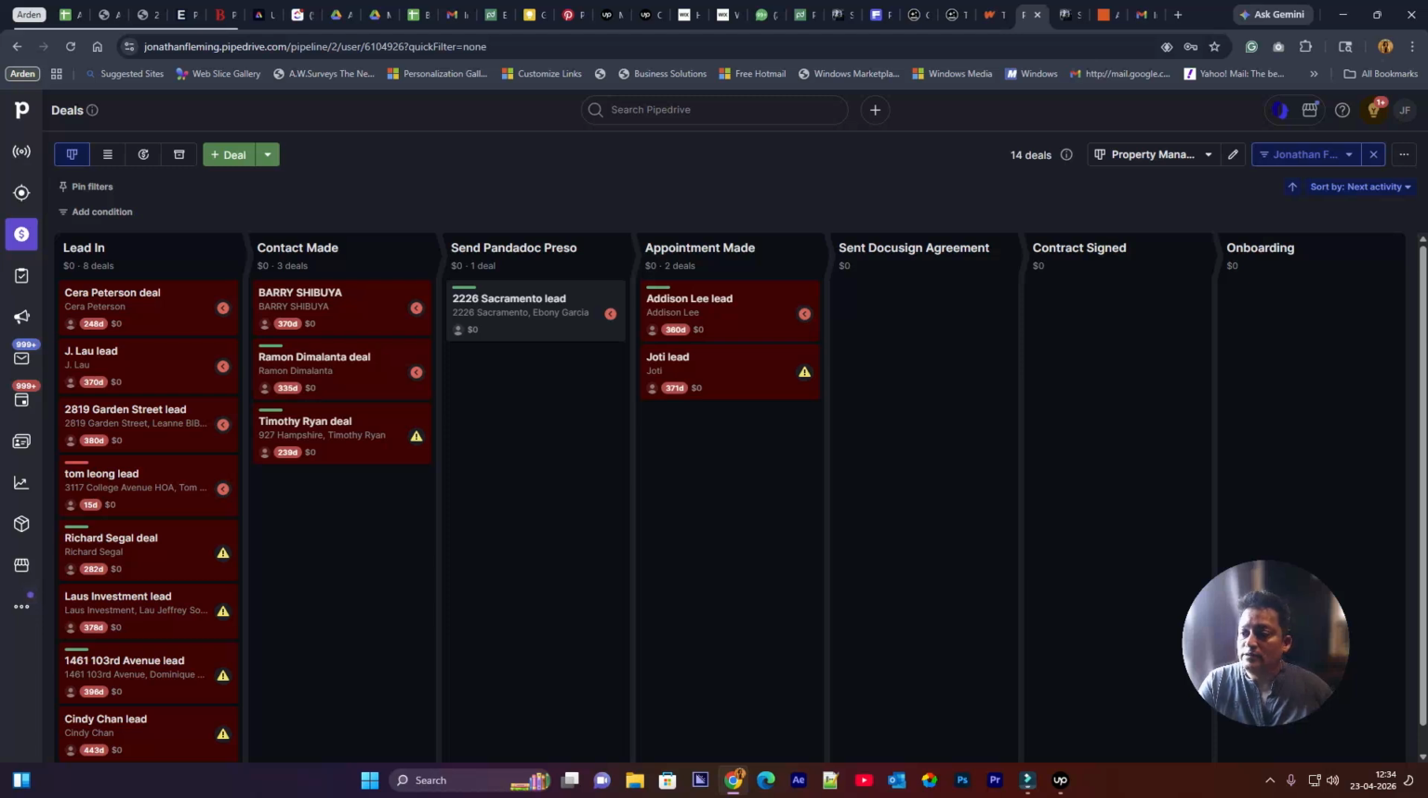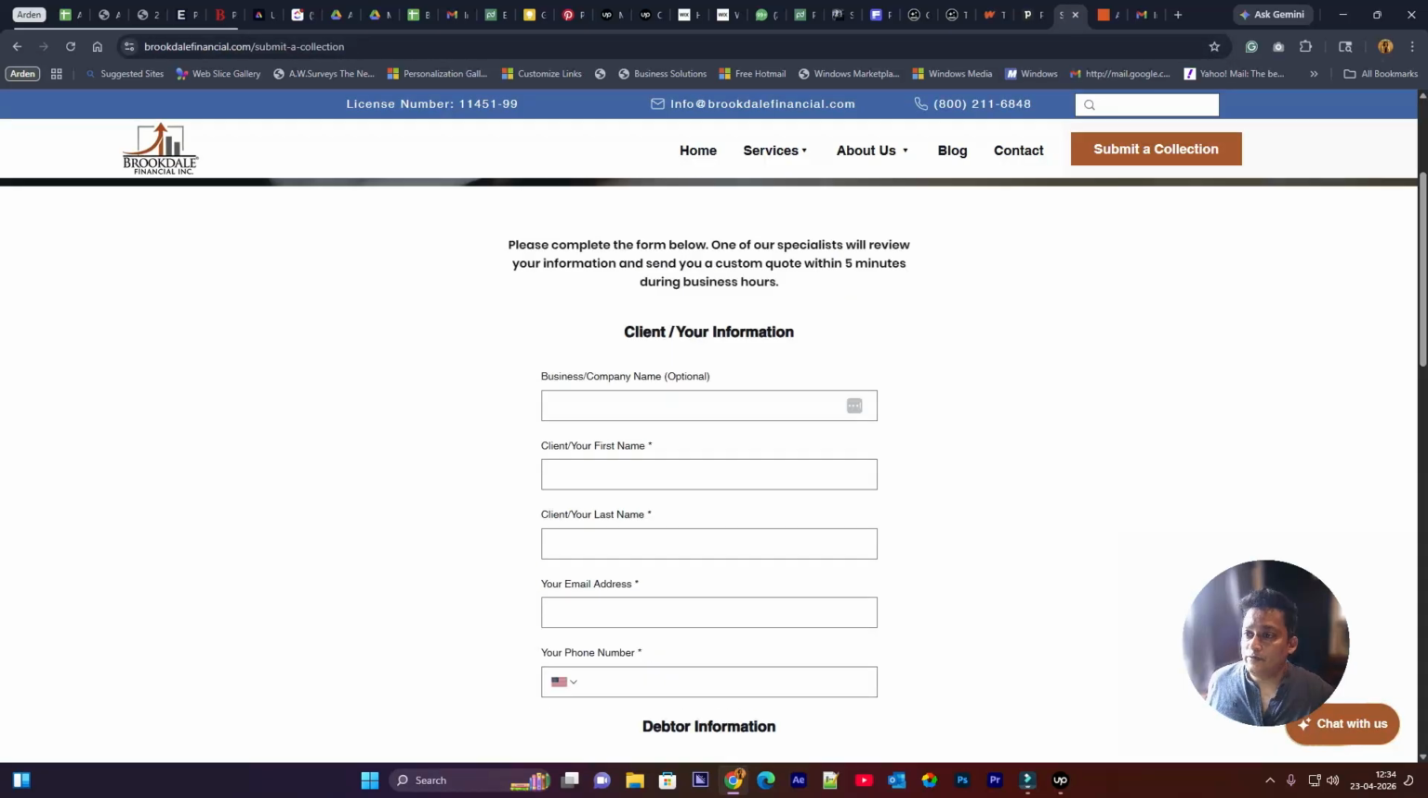Today we'll understand a critical system involving a business which is related to real estate, and how we are making the automation flow from the intake form of Wix to PandaDoc and to Pipedrive. So let's start. This is the intake form.